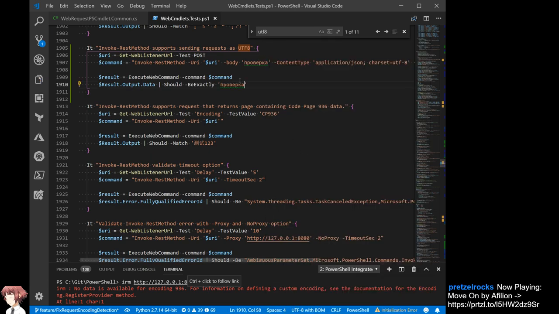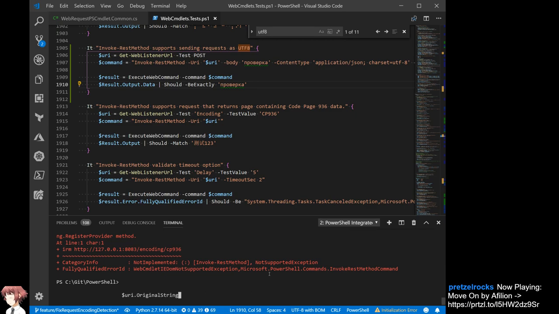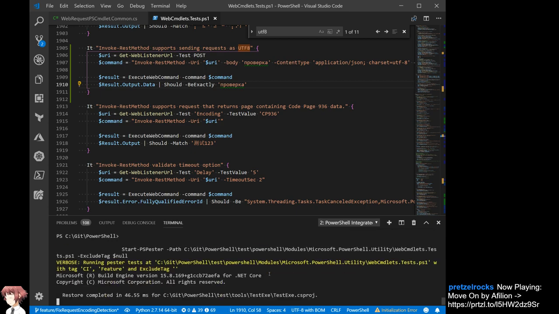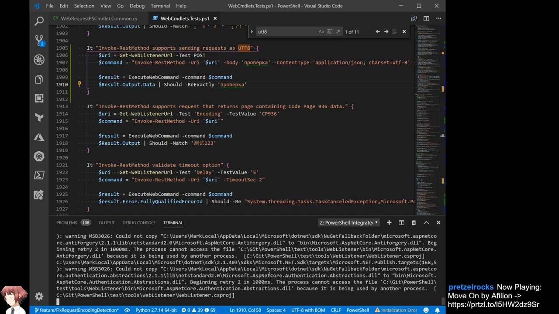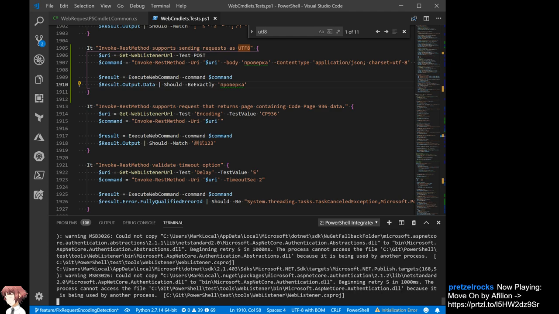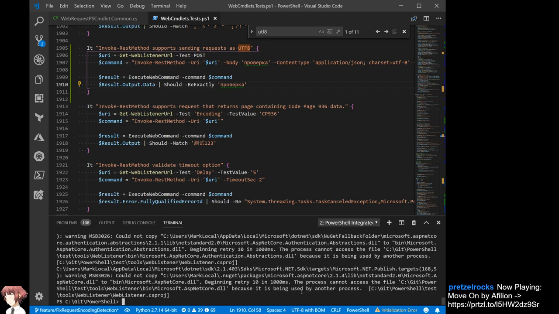All right, save this, and then we'll do start PS Pester that we did before, but we'll do exclude tag equal null. I think that's all I need to do. Oh, great. I've still got web listener running. That's what's complaining about here. Stop web listener. There we go.